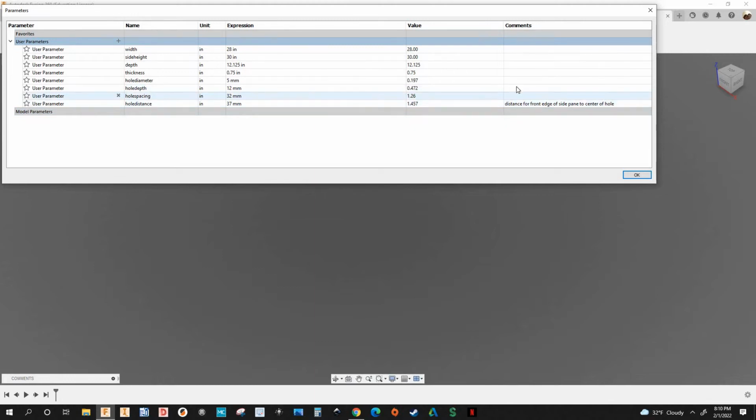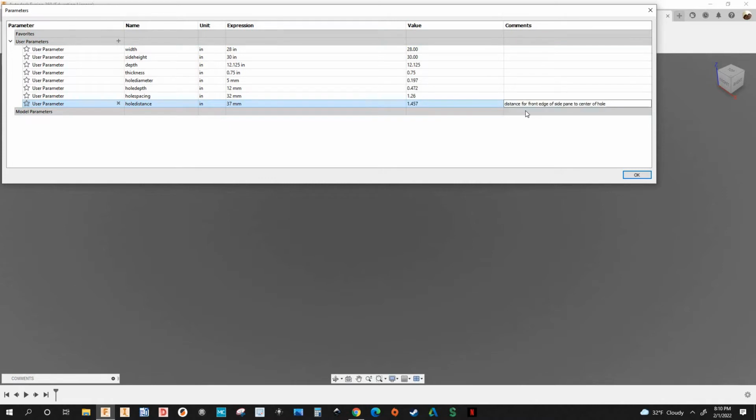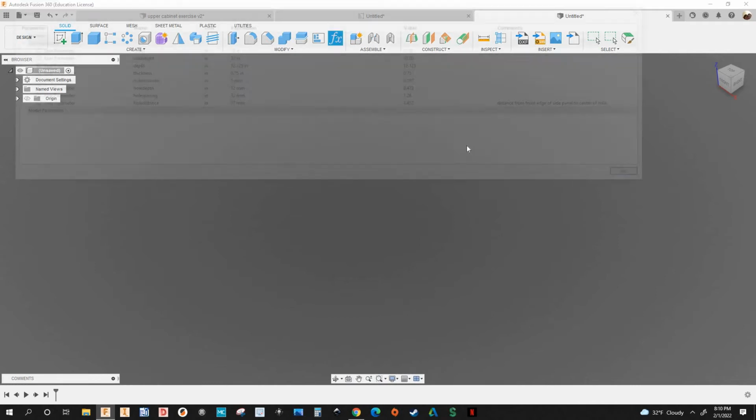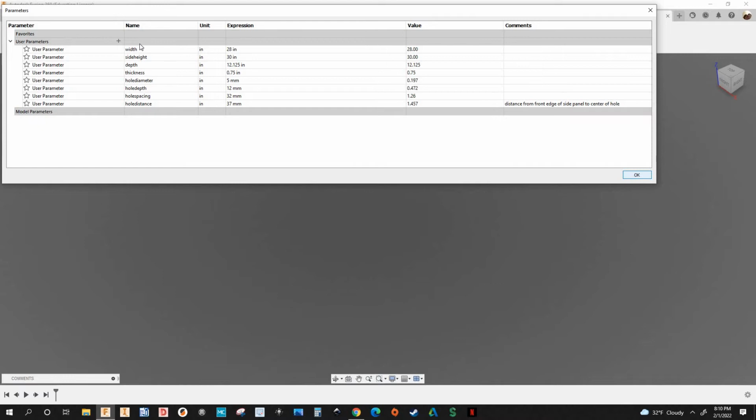All right, so that's the distance right here. See the comment? All right. Oh, oops. Type from. Sorry about that. And panel. Forgot the L. Okay. Click OK. All right. Next one is gonna be. Oh, gotta go back to change parameters. Sorry, I wasn't supposed to click OK.